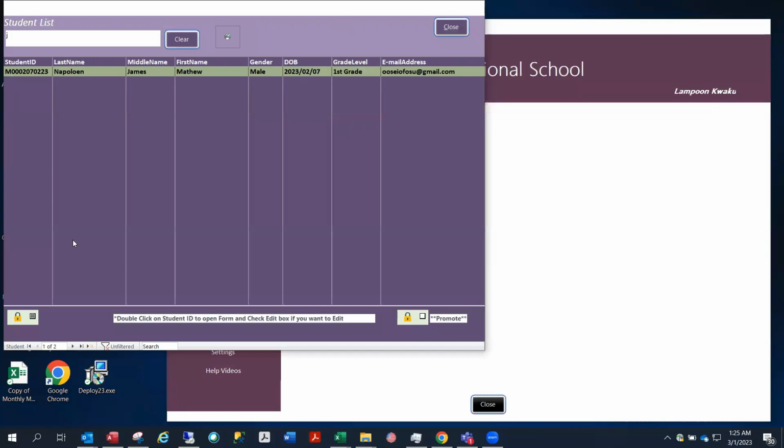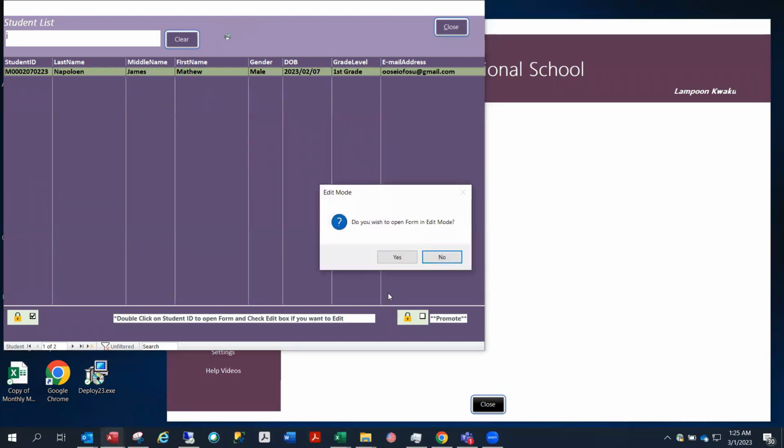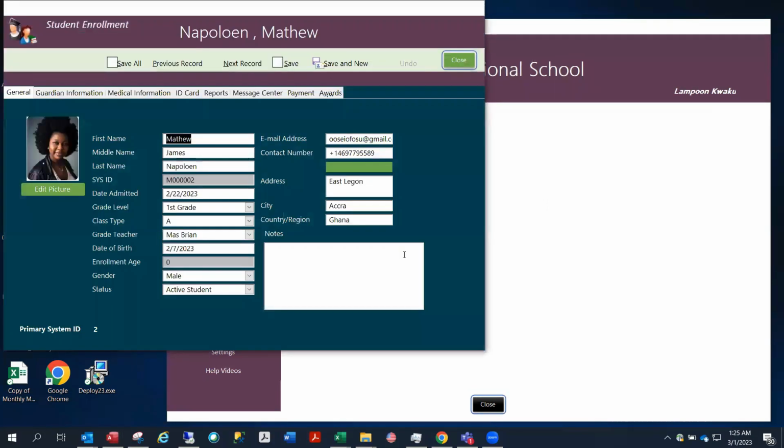If you want to open the profile of the student in edit mode, you click on this. Once you double click, it's now going to open it in edit mode. It means you can make changes to it. Initially, if you don't check that box, you cannot make changes. It's going to be read-only.